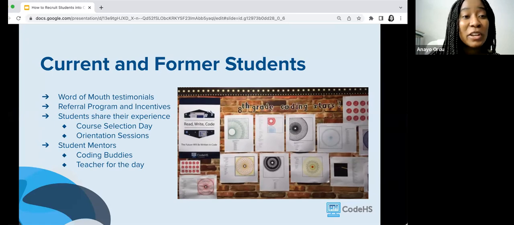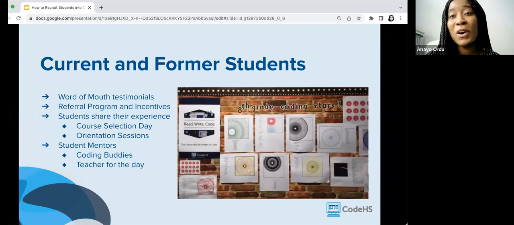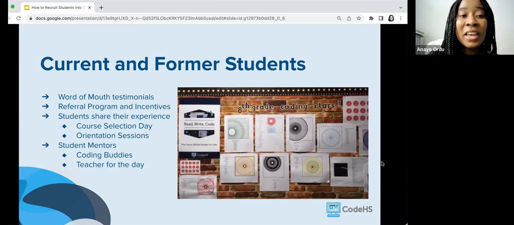And again, it's always great when students can share their own experience. Sometimes kids receive information differently if it comes from one of their peers. Even though we're saying the same thing, that CS is important, they may take that better from a friend or peer. So if you have something like a course selection day or orientation days, feel free to have one of your current or former students come and speak to those students, promoting computer science and letting them know that it's a fun class and will really help them build solid technological skills for the future.